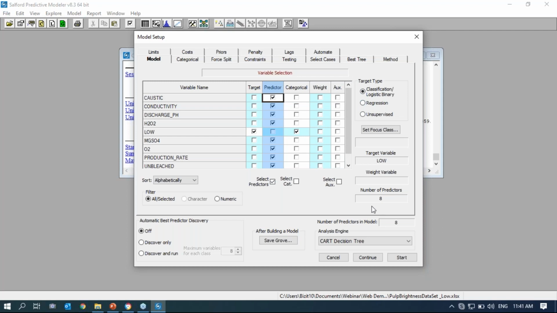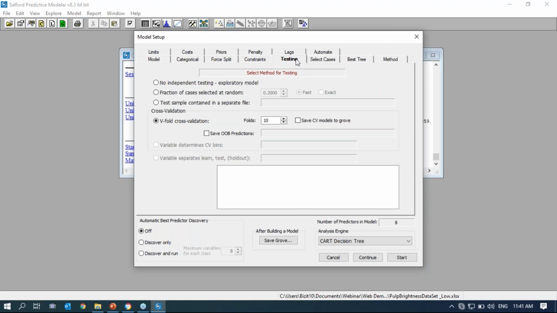The main concept of machine learning is training and testing. In SPM, they provide a lot of methods for testing, but most of them depend on your number of observations. For this case, I just choose the fraction, which is 20% as the testing data and 80% as the training data set.